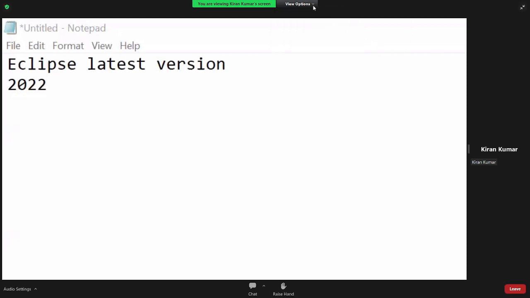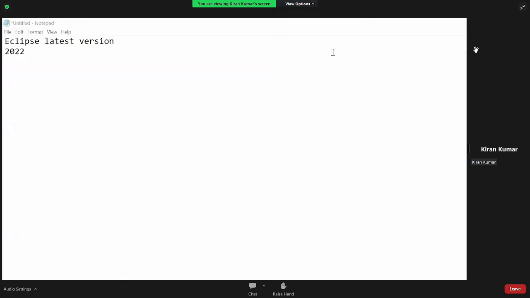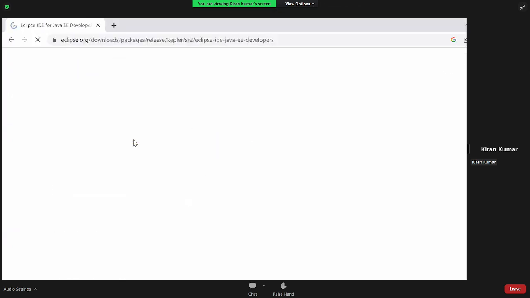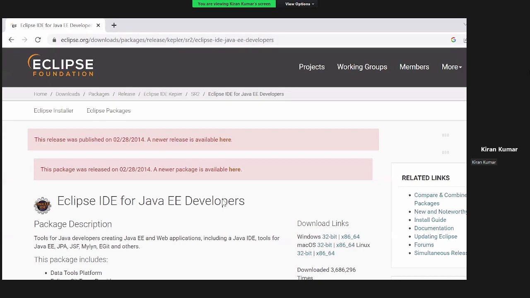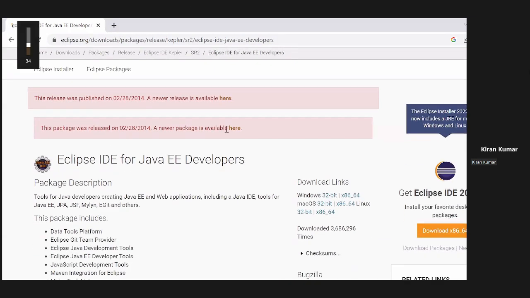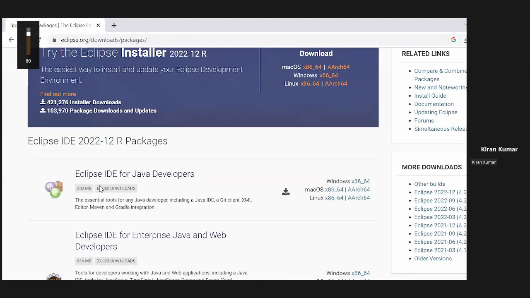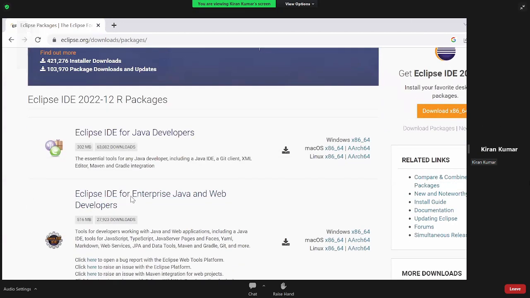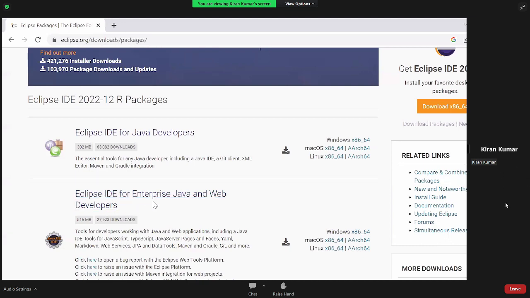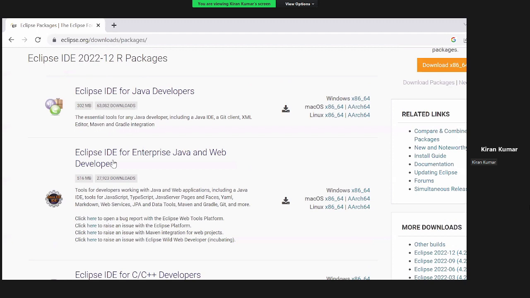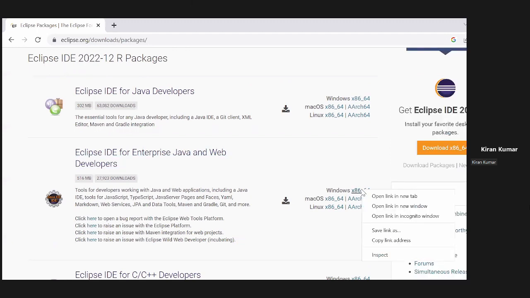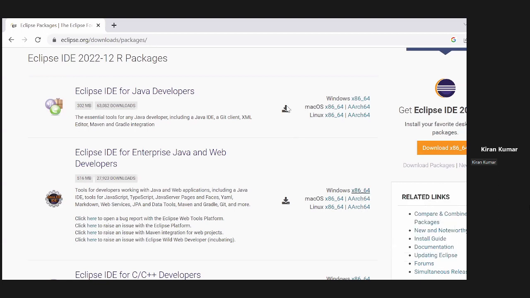Eclipse Java EE download. If I go here, okay, a newer package is available here. Click on this. Then you can see Eclipse IDE for Java, Enterprise Java, and Web Developers. Okay, Eclipse IDE for Java developers. So just click on this. If I go to Windows, just select this and copy link address. I'll share you this so that you can download all these actually.